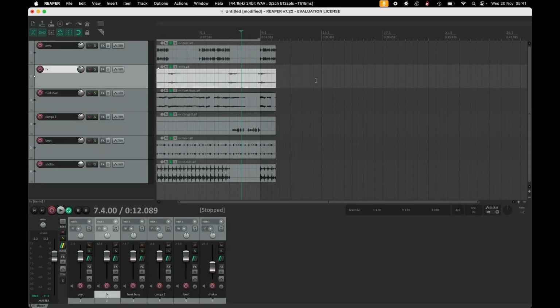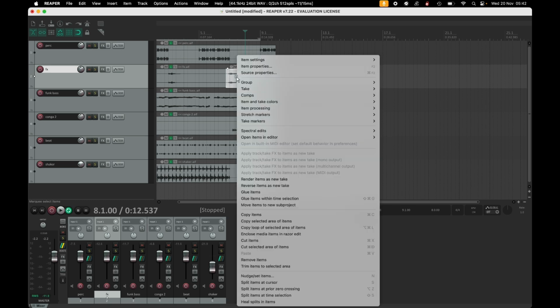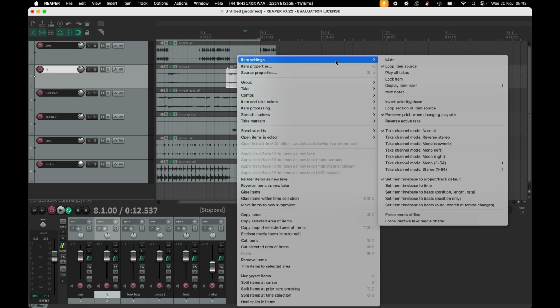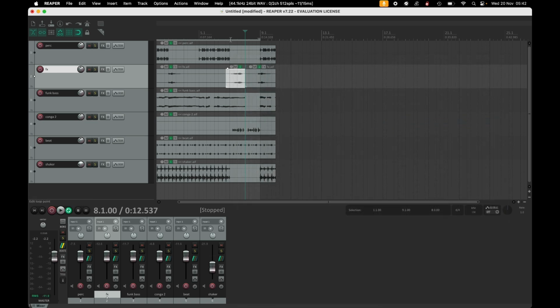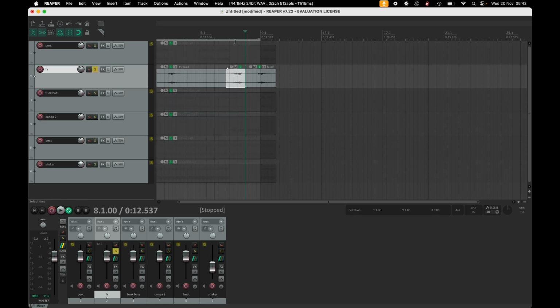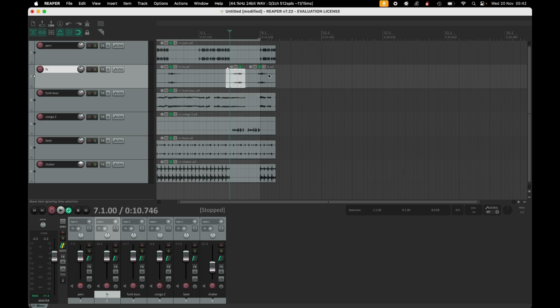There are a number of things you can do to the audio once you have it in here. You could reverse. Let's do a slice here. I'm just going to slice this so it's on its own. Then I'm going to right click, item settings, which opens up this other tab here, and just go down to reverse active take, which will reverse it. Listen to it on its own with a solo. It's a cool effect. Sometimes I have it at the end of a bar before it starts again.